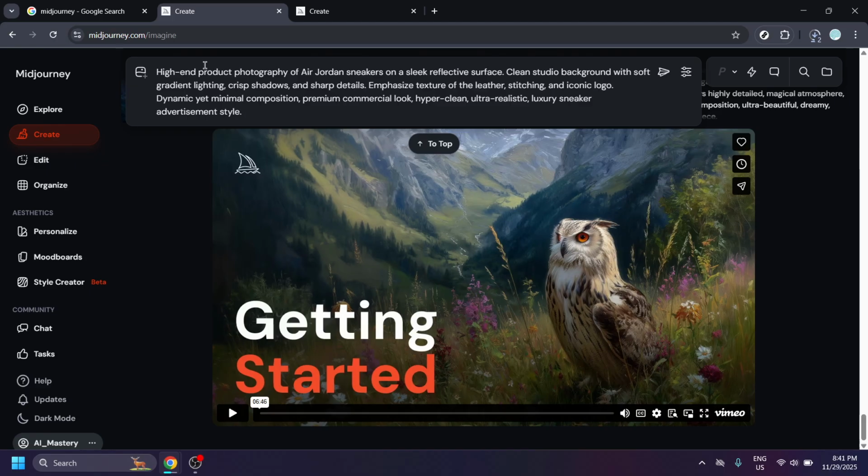For example, a strong prompt might read, "High-end product photography of Air Jordan sneakers on a sleek reflective surface. Clean studio background with soft gradient lighting, crisp shadows, and sharp details. Emphasize texture of the leather, stitching, and bone, and iconic logo. Dynamic yet minimal composition, premium commercial look, hyper clean, ultra realistic, luxury sneaker advertisement style."